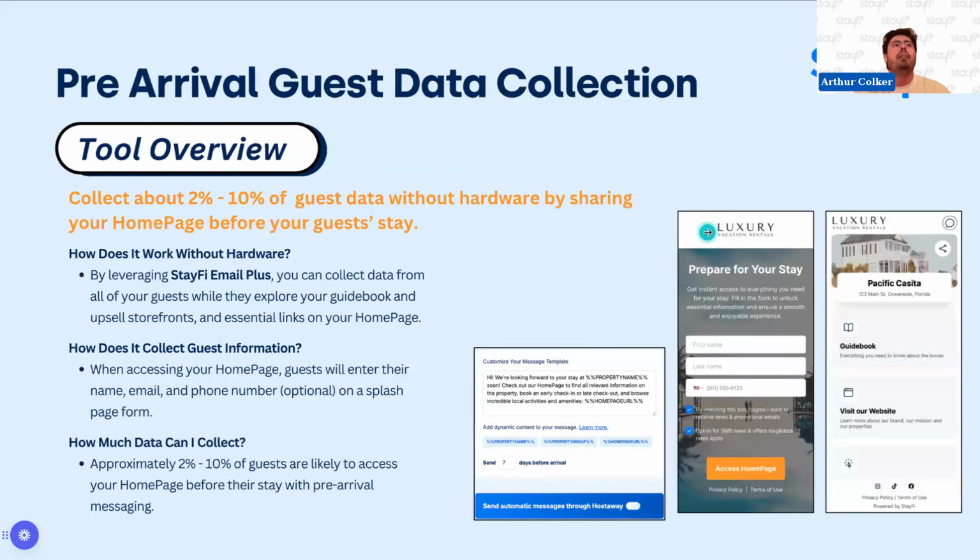So getting started, an overview of the tool. As I said, this is the first time that you're going to be able to collect data from your guests ahead of their stay. While this is something that you can achieve without hardware, by doing this, essentially you're going to be able to get approximately between 2 and 10% of all guest data using this method. It's not going to be as comprehensive as our Wi-Fi marketing subscription, just because that is going to be physically on site versus this is happening ahead of the stay.